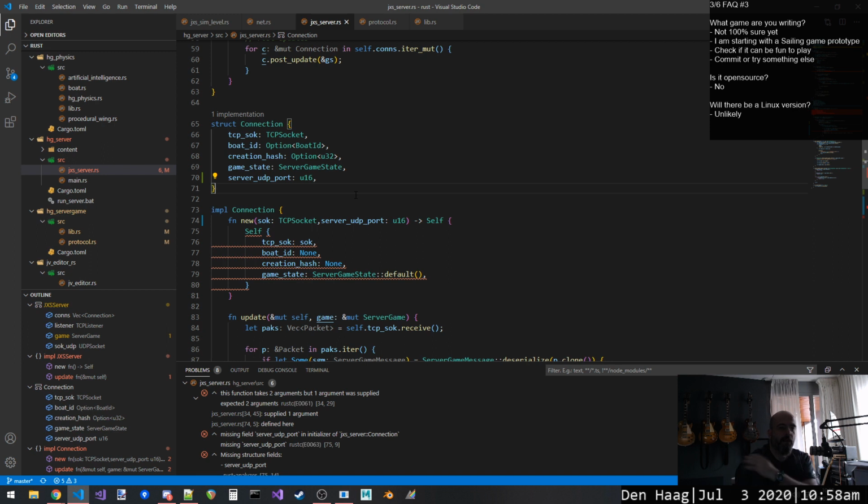Can this run on Linux? Probably the server could. Probably the server should be able to run on Linux, yeah.